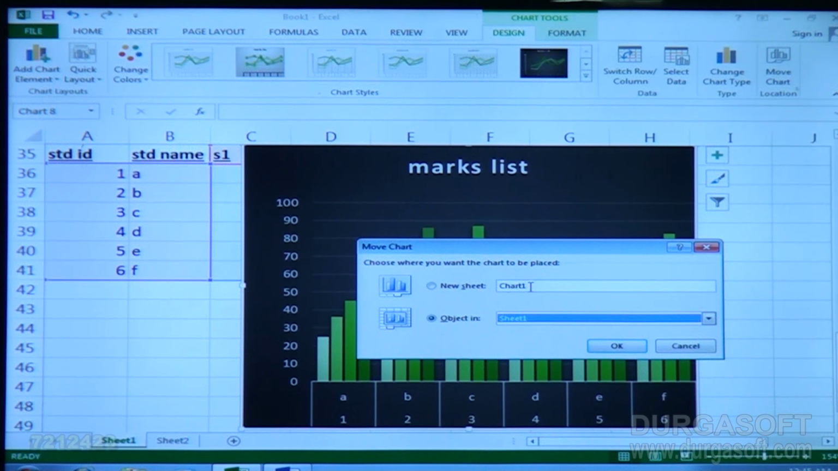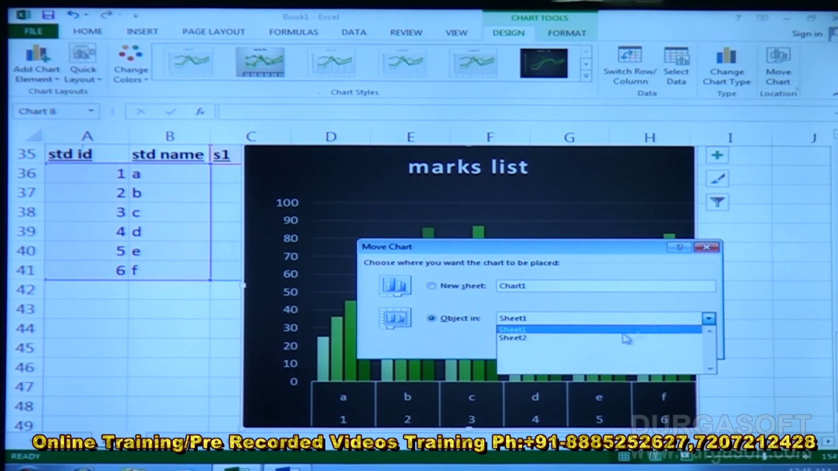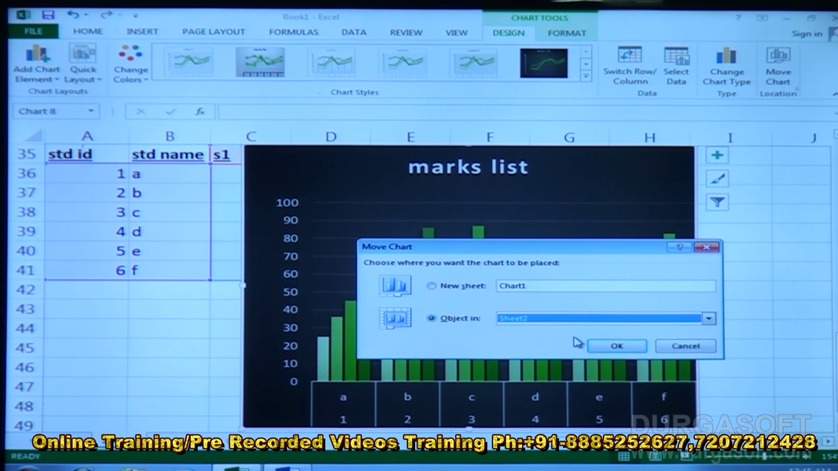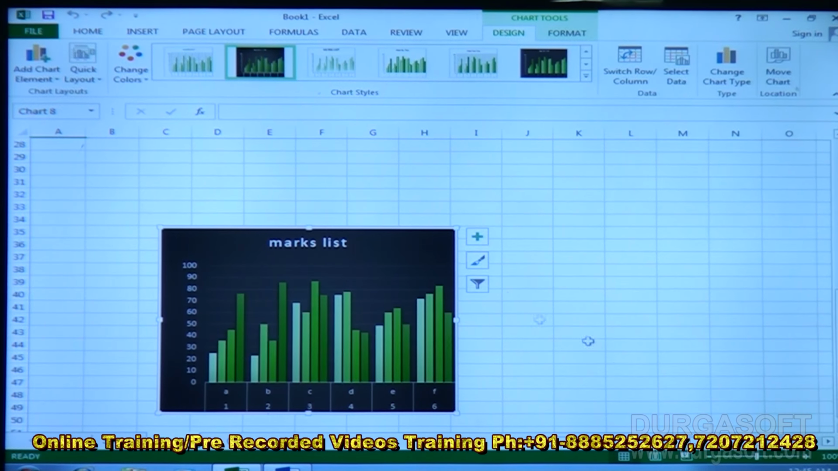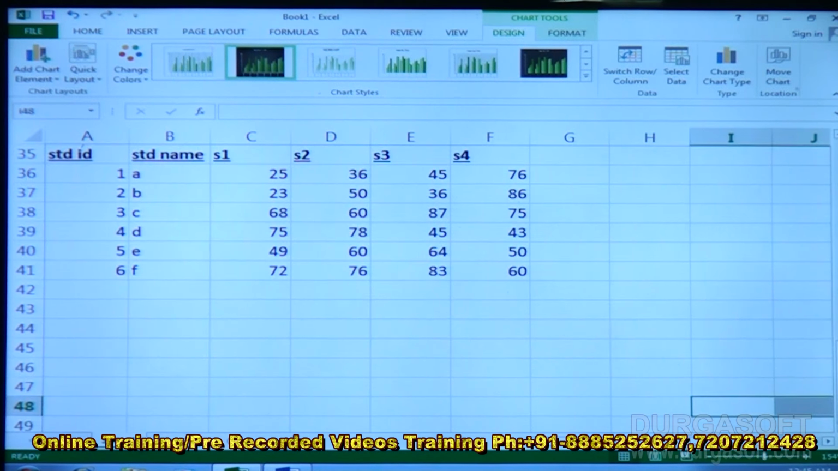In new sheet there is chart 1, means into which sheet you want to move. Select here arrow mark, whatever sheets we have opened display here. Just select here sheet 2, click on OK. The chart will be moved to sheet 2. In sheet 1 we cannot see any chart.